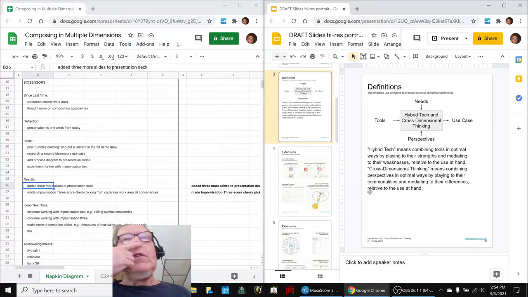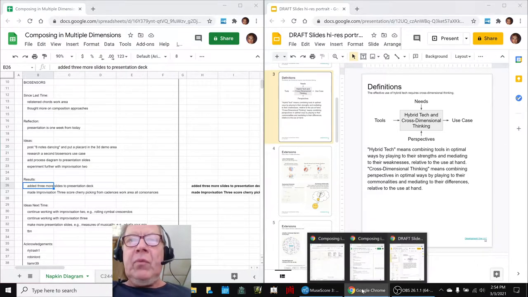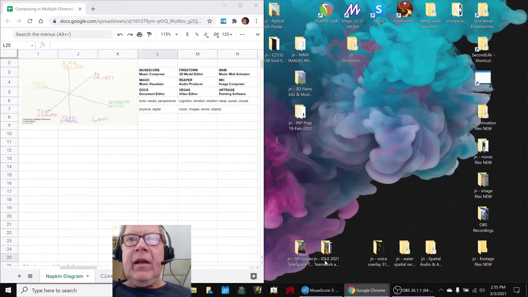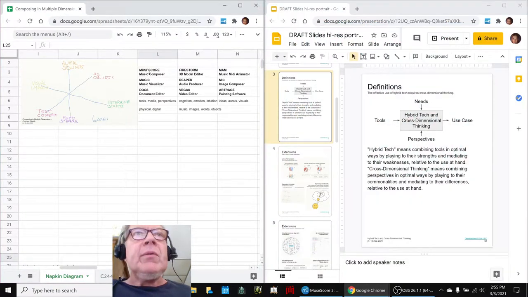related to music. This is our diagram of hybrid tech and cross-dimensional thinking, and this is a series sharing composing in multiple dimensions, which requires hybrid tech and cross-dimensional thinking. What are those, you ask? I'm glad you asked, because we took the time today to highlight how many different tech tools we are using.